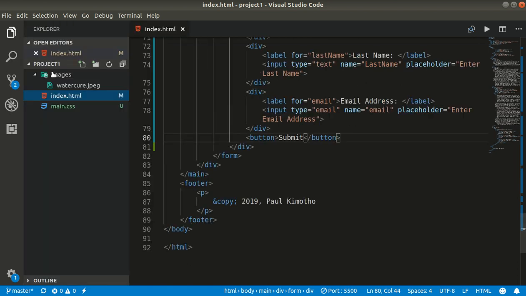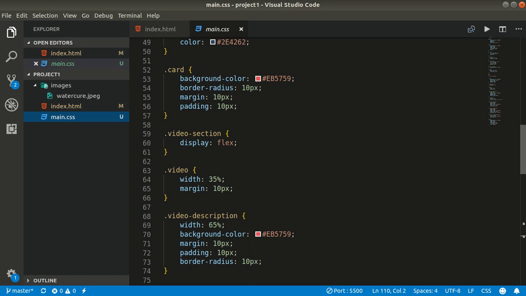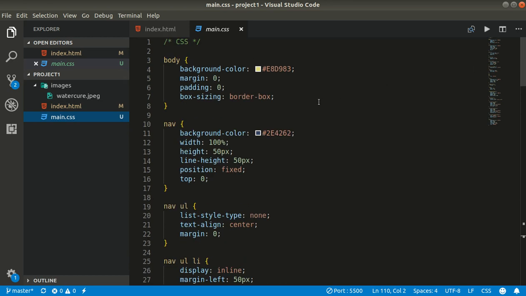So let's examine the main CSS. That is basically the styles we have used to style our index.html. This is what we have for the body section. We have a background color and margin and padding plus box sizing.